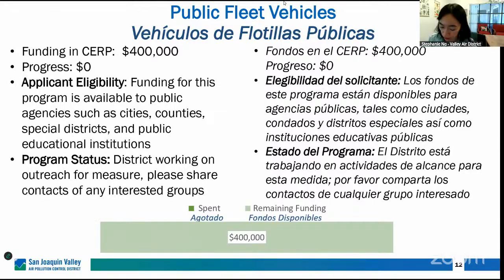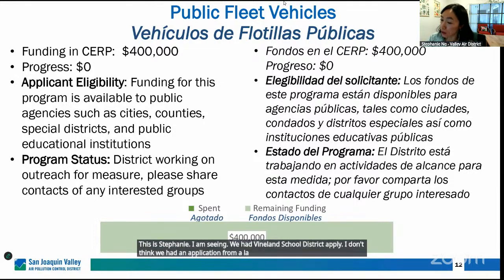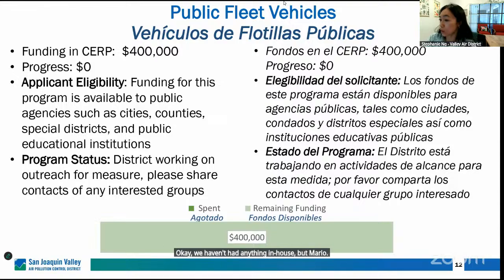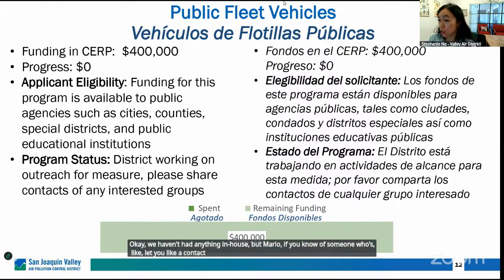This is Stephanie. I am seeing we had Vineland School District apply. I don't think we had an application from Alicante, but if they are interested, they would be eligible for it. Because my understanding was they applied. Okay. We haven't had anything in-house, but Mario, if you know of someone at the school who has let you know they're interested, definitely send them our way. Because right now we do not have an application for them for electric school buses.